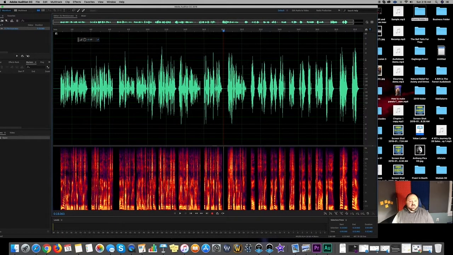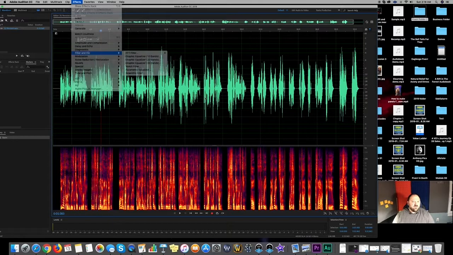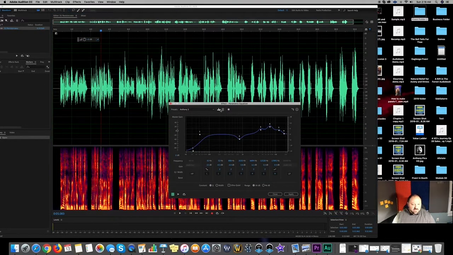So the first thing that I want to do before I format the file is I always EQ. I always put an EQ in first before I do anything. Now, in Adobe Audition, you have all these different things that you can do. I personally like the Parametric Equalizer, and this allows you to look at the actual waveform as it's going through.